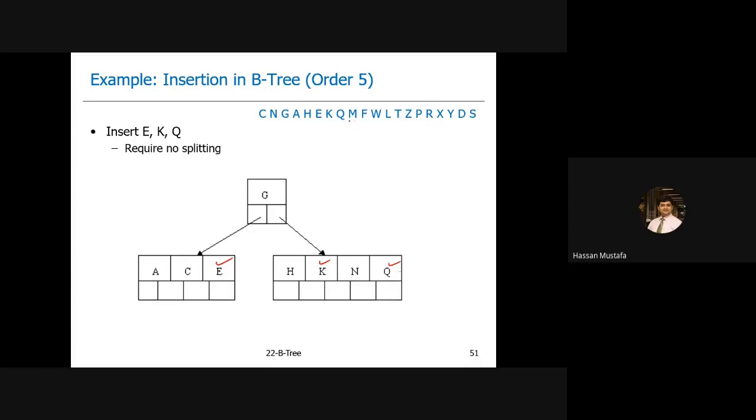After Q, we have this value M. M is bigger than G, so it should go into this node, but of course this node is full, because for order 5 we can have a maximum of 4 keys. M is the value that should be after K and before N in this node. When we insert M in this node, M is the central value, the median value as well. So we would split the node and move M upward, and H and K would be the first split, N and Q would make the second split.